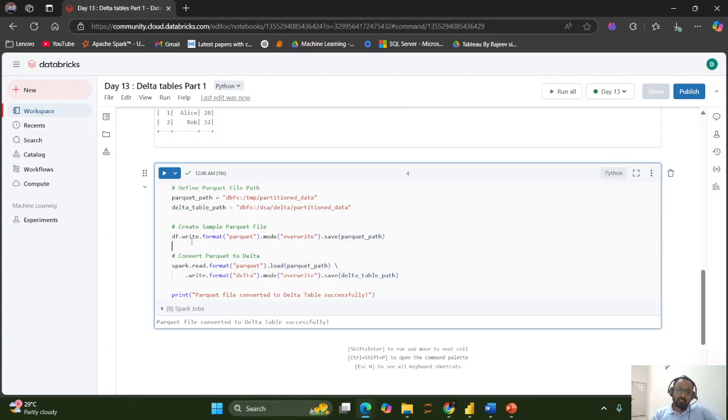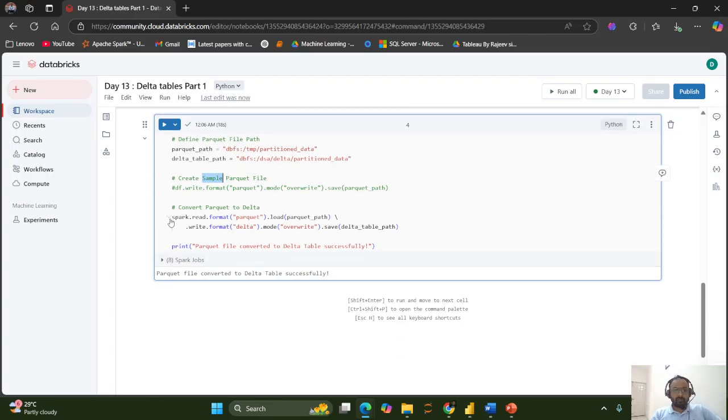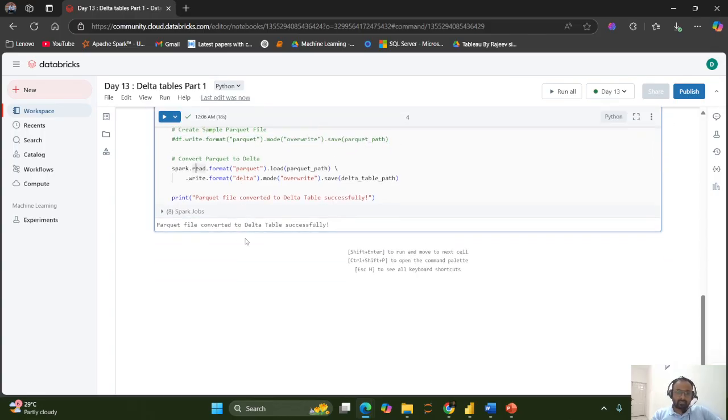Creating the sample is not necessary, because I have created a file like this and I ran it. We can recreate our partition file and do it, or we already have the data there, so I'm not going to create the sample file. I did it once. So see this command, right? It's just converting a Parquet file to Delta.